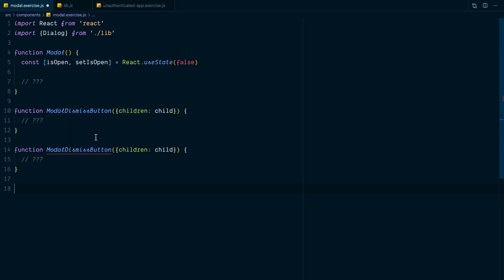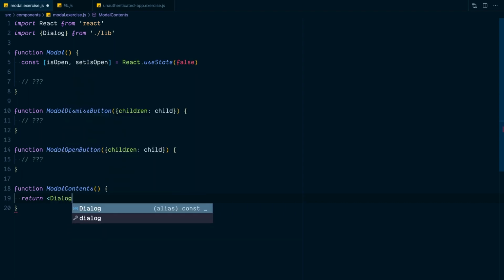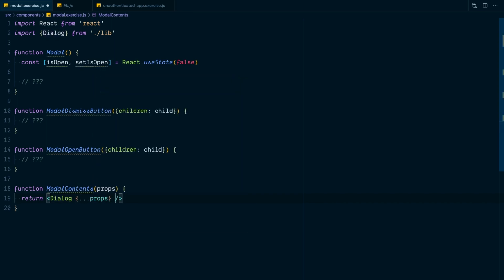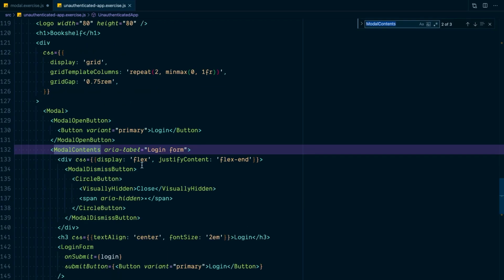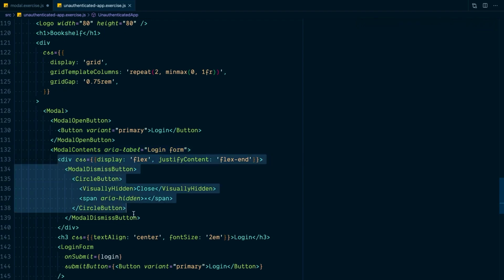We're also going to need a modal open button that will operate in a very similar manner. And then finally a modal contents, which is ultimately going to be responsible for rendering the dialog. And we'll take all the props that we get from this and forward those along to the dialog. Specifically, the ARIA label and the children.